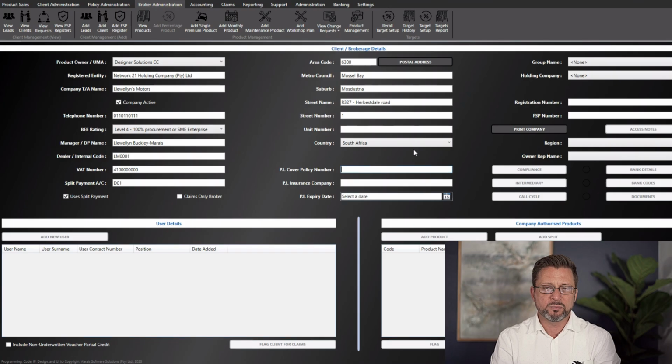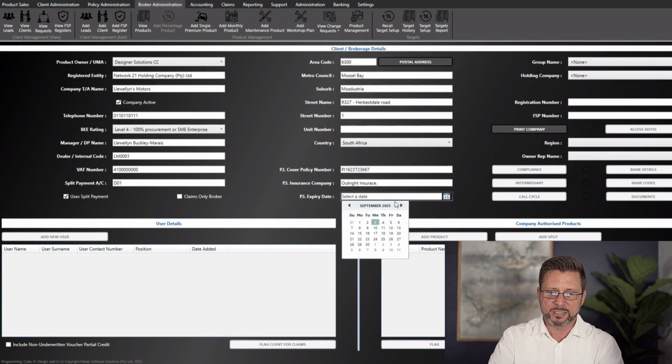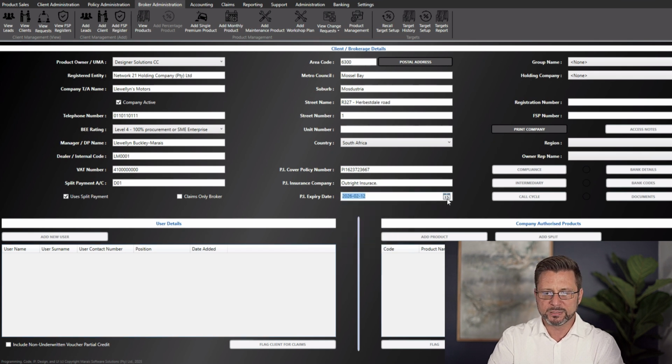You're also going to need to know their bank codes, and then a host of documents, including directors' IDs and everything that will be necessary to upload for your purposes of the contracts. You'll have to look at your PI cover, add in the PI cover policy number, and what date does that expire on? So hopefully that's somewhere in the future, and we put the expiry date down. Anything predated from today's date will glow red and it will not allow you to save.